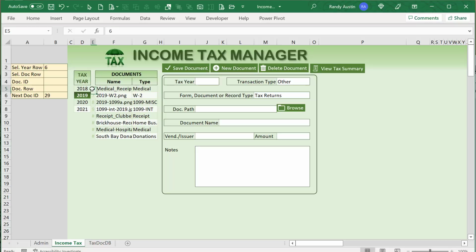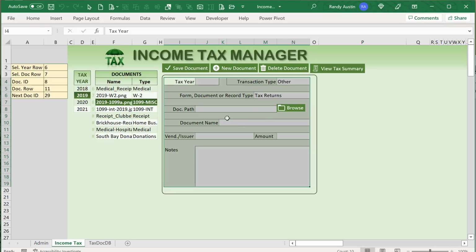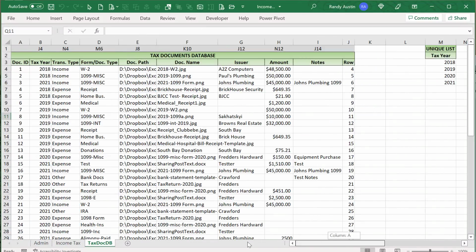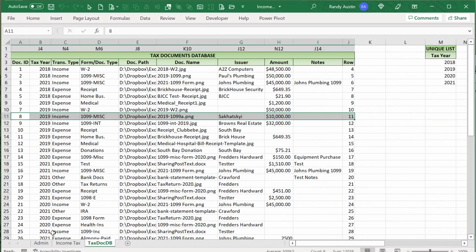So now we've got our document ID. Now when I make a selection change, look, we have the document row that's loading in. Everything's good. As we load it in, that document ID is loading exactly the way we want. Now all we need to do is run the macro that's actually going to load the information, right? So now we know the document row is 11. If we go into the tax document and look in row 11, we know that we're going to load all of this information inside here.